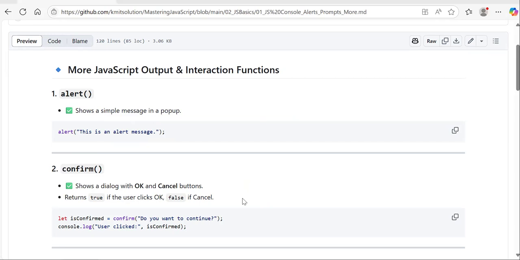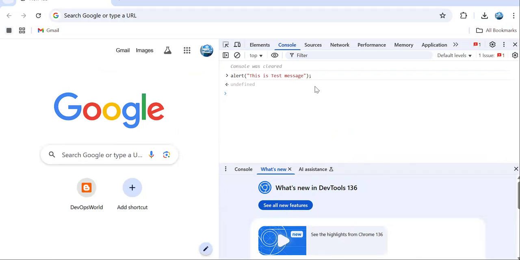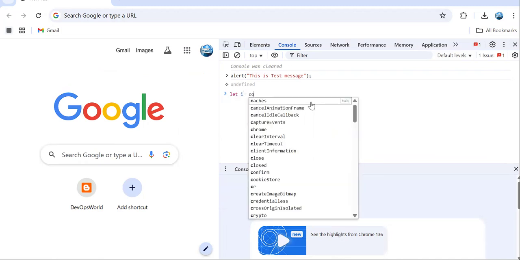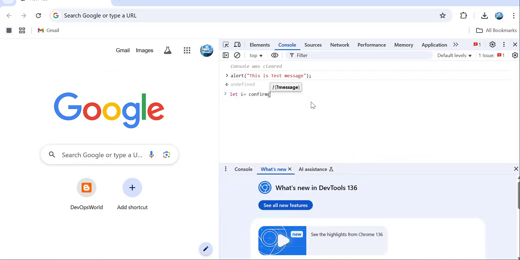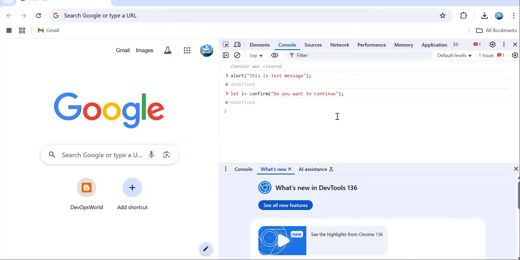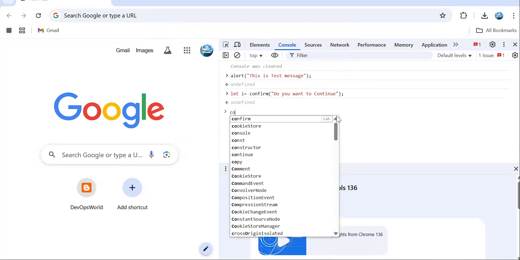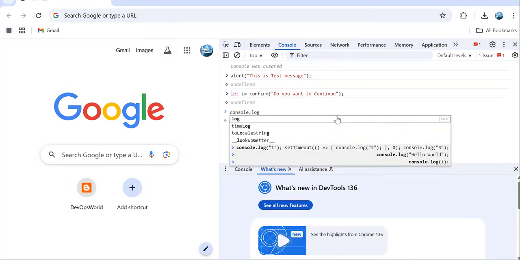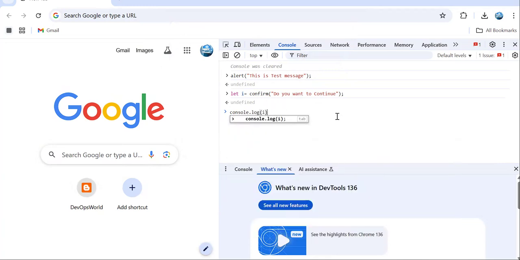Let me go back to my console window and here I will say let i equals confirm and here I will say do you want to continue. So here it is asking do you want to continue. I'll say okay. Then if I print the value of i, so I will say console dot log and print the value of i. So here you can see it returns true.